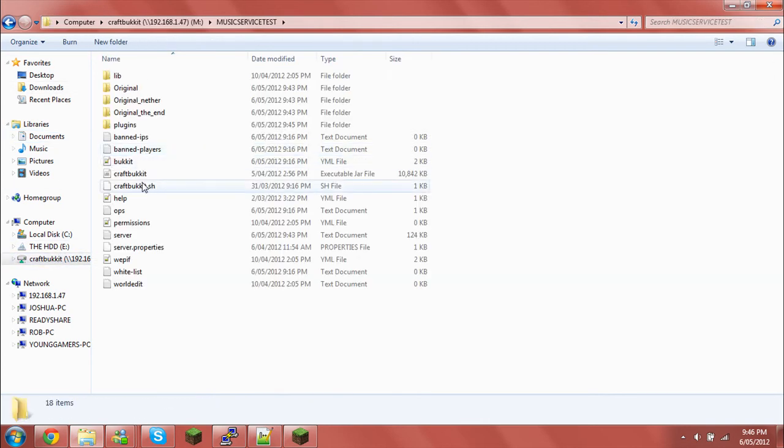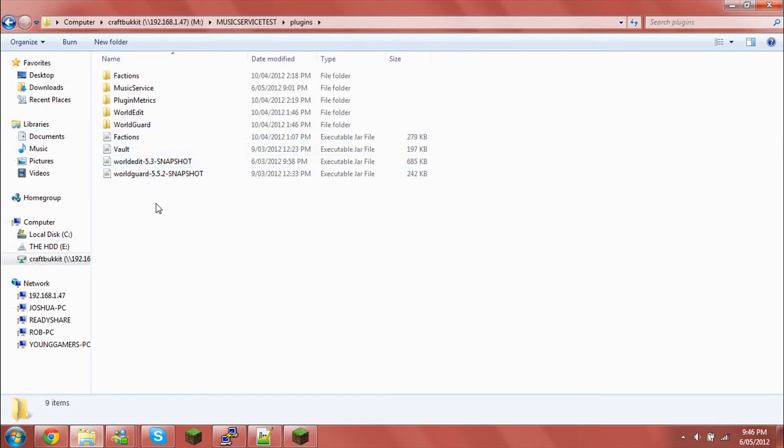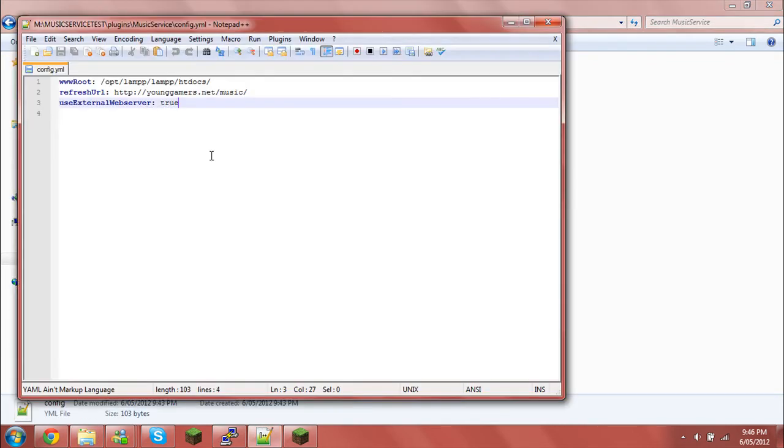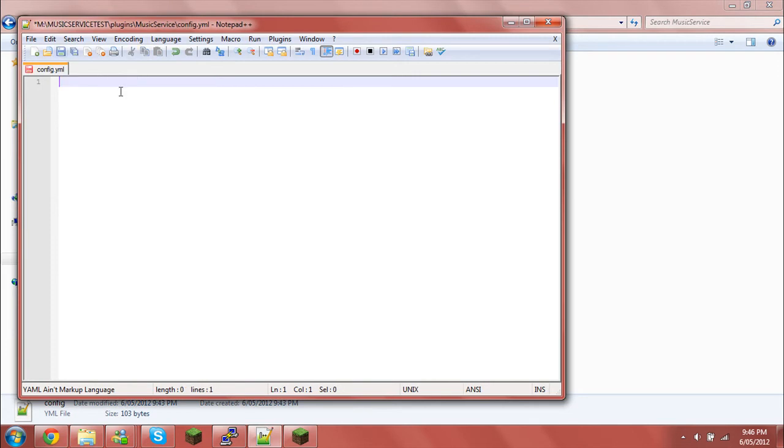That will generate the config file, or maybe it won't, it'll generate the config file eventually. If it doesn't generate that, it'll most likely be just blank. But if it's blank, and that will definitely change pretty soon, I'll show you what to type in right now.